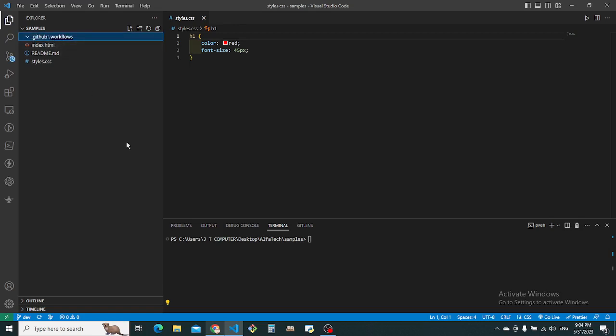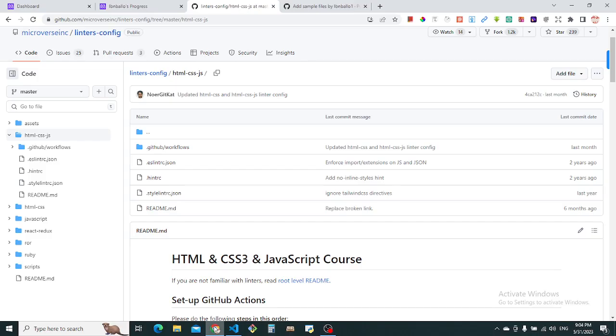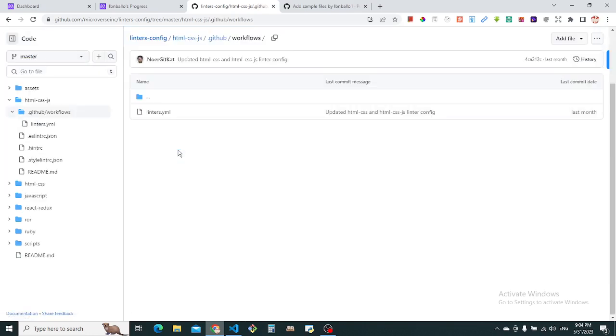Good. I can see I've created another directory inside the GitHub. Now let us open these folders. When I open this folder, I have a file inside of it. This file is what I'm going to use. I'm going to put it in the workflows directory, and the name of the file is linters.yml.